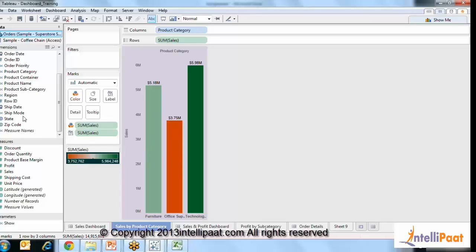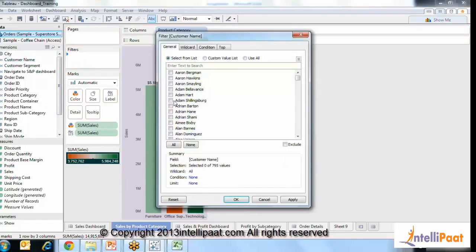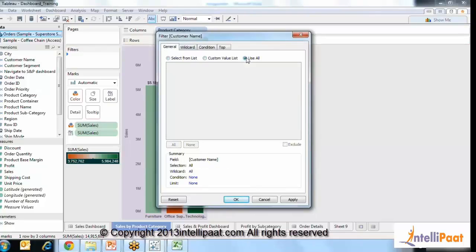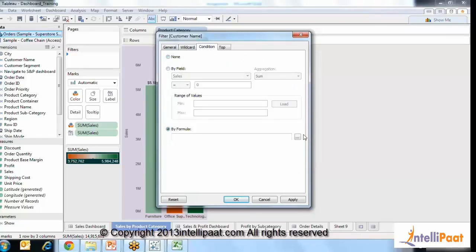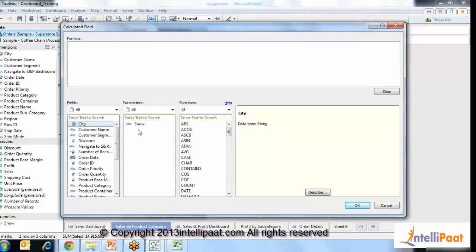So now what I will do is drag any one of the dimensions that I want, but that is not actually being used in the view. I'll take something like row ID. No, row ID is numeric, I can't do that. So I will take this customer name. I'll not apply a filter on this customer name; all I'm doing is saying use all. I'm going to condition, and I'll create a formula here. I'll say show parameter show equal to product category.